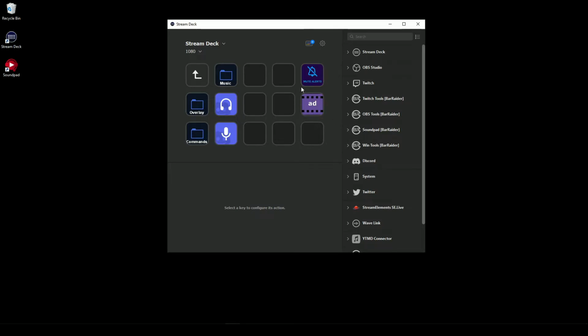I also have an ad button that you can press to run an ad. Say you're going to go to be right back and you're going to go take a bathroom break. You can pre-roll an ad here, and then that way when people come into your stream for the next X amount of minutes, depending on how many ads you run, there won't be any pre-roll ads for them.